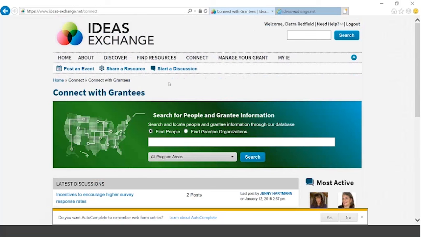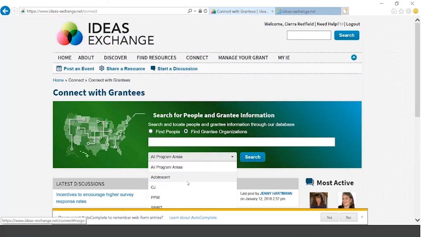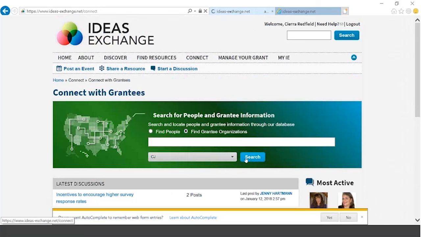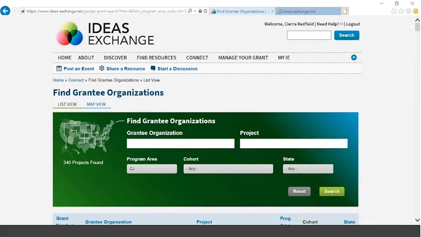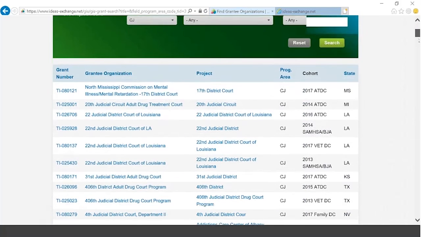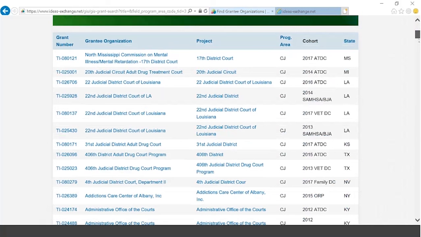As you can see, you have the option to find a person or a grantee organization. I will start with Find Grantee Organization. I will click my program area, Criminal Justice, search. All right, there it goes. And as you can see, there are several CJ grantees.